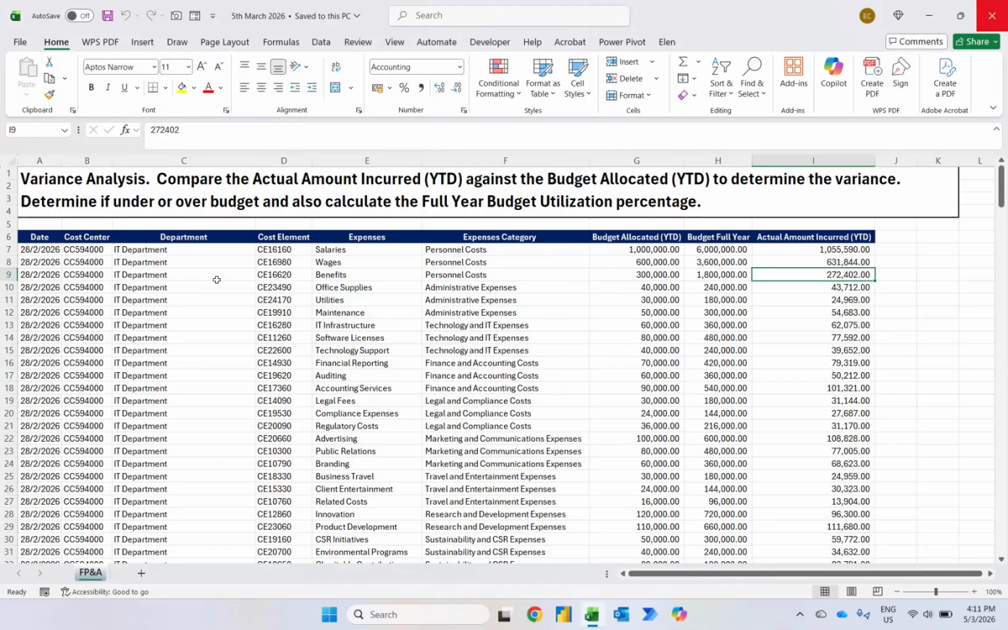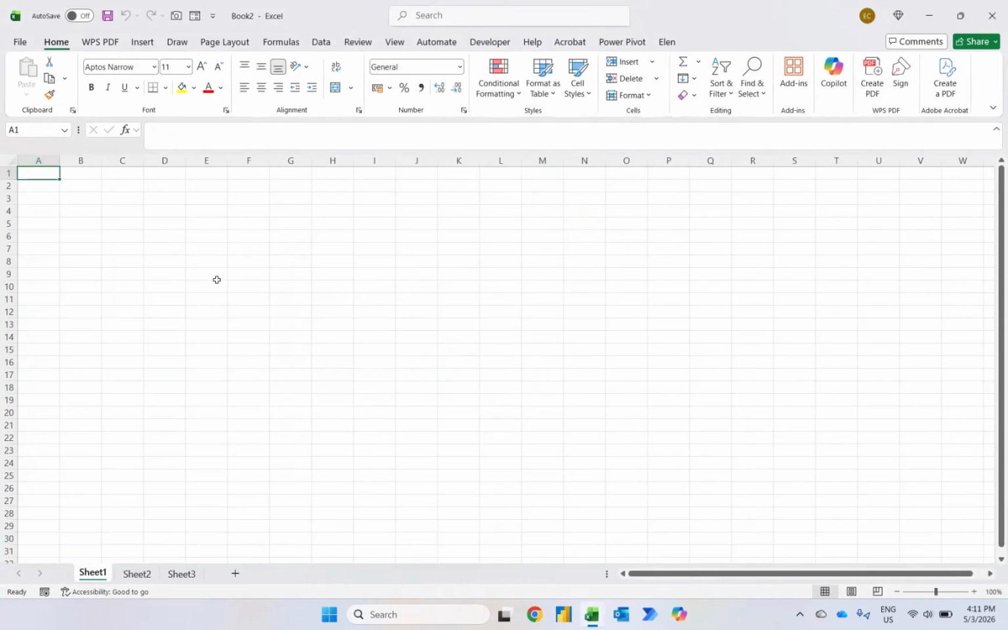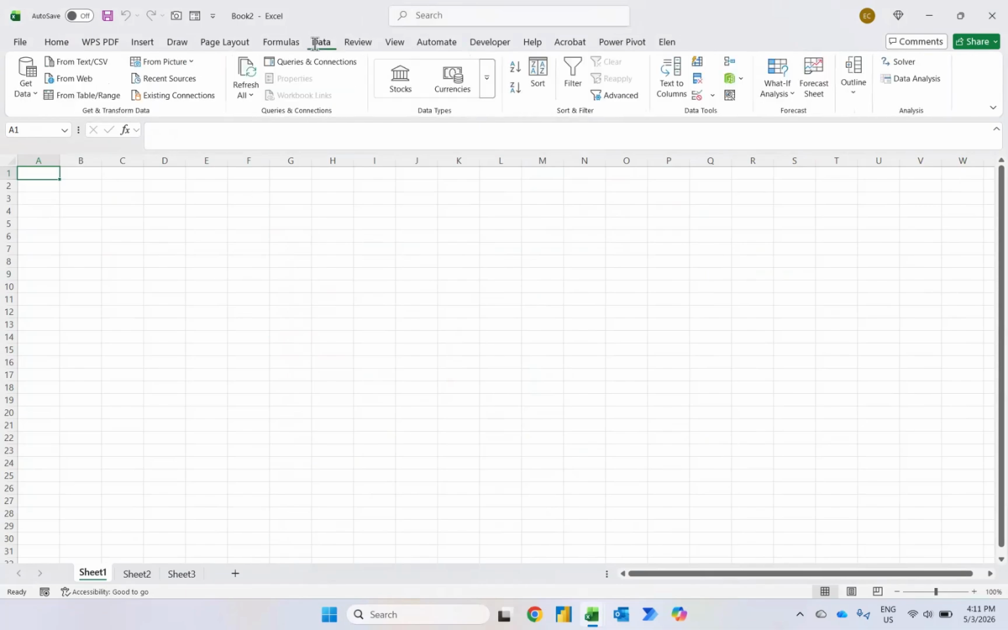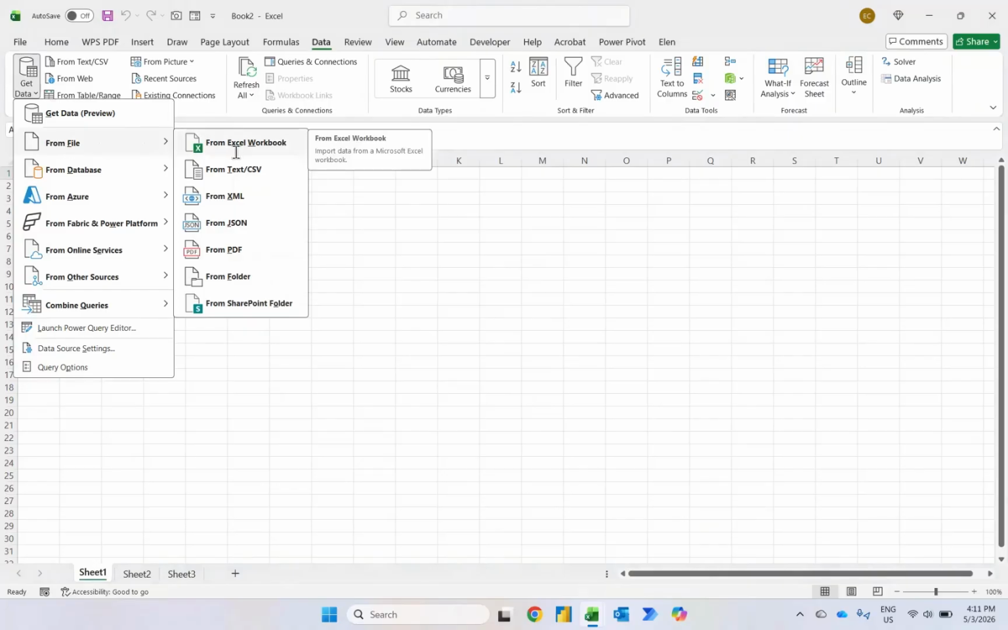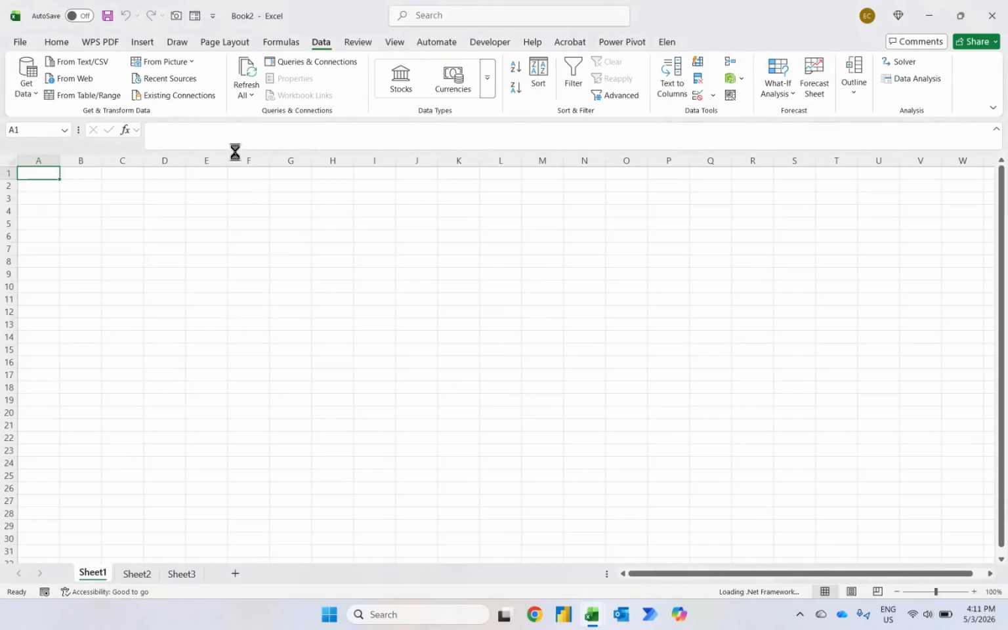So let's get started. First I'm going to create a new worksheet, and in this new worksheet I'm going to use Power Query to import the data. Click Data, Get Data, From File, and then From Excel Workbook. Once I click From Excel Workbook, you will notice a box will appear.